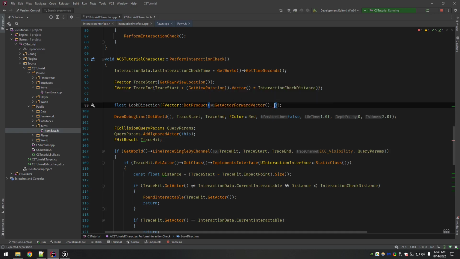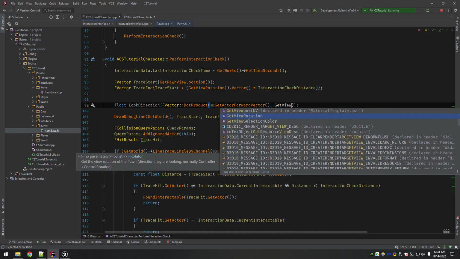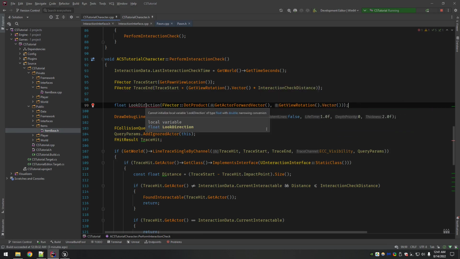Because see, what it wants is two vectors, an A and a B, and it's going to get the dot product of that. Dot product is a way to check if vectors are pointing in the same direction. So we're going to get our actor's forward vector, and then we're going to get our view forward vector, and we're going to say, okay, oh yeah, okay. So it's returning a double.